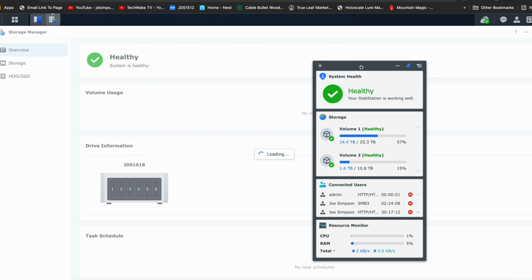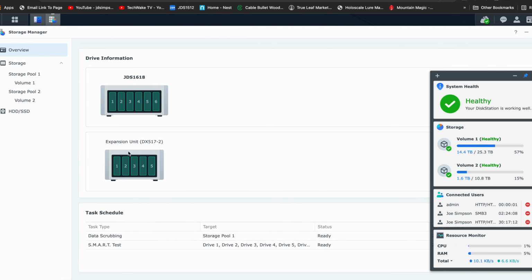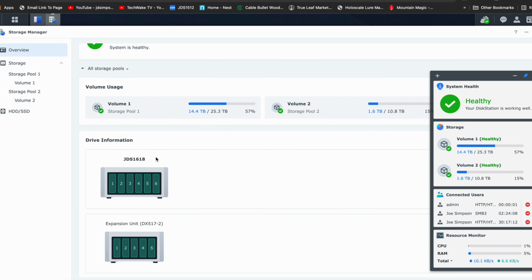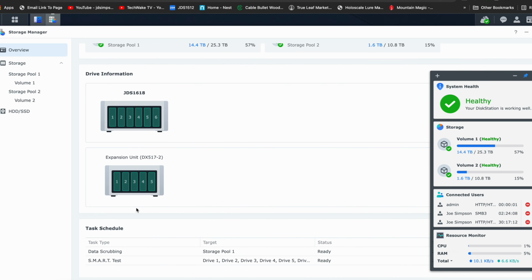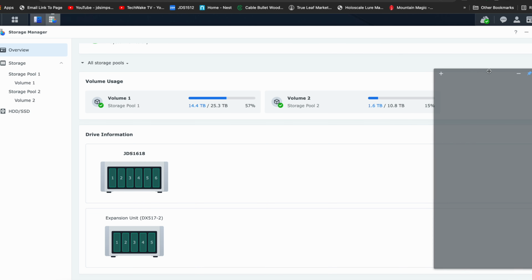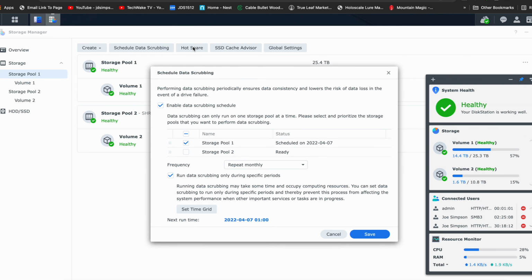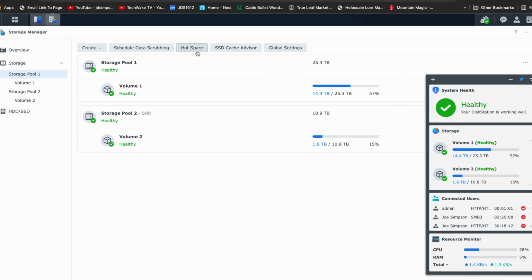Let me get this widgets thing out of the way here a little bit. And what this does is it shows you your two NAS boxes. I have a 1618 and a 517 expansion unit, and I have separated my volumes. I have one volume on the 1618, which is half full, and then I have the 517, which is, I don't know, 15% full. And on these storage pools, you can go in here and it'll tell you if they're healthy, when the last data scrub was. You can even do something called a hot spare. That's for another video, another time.